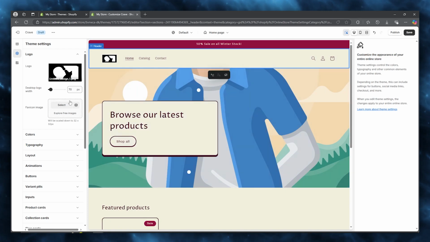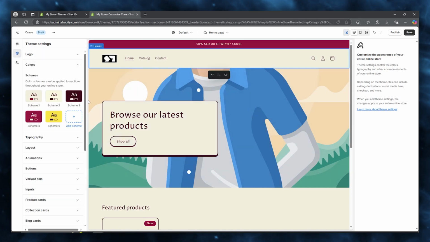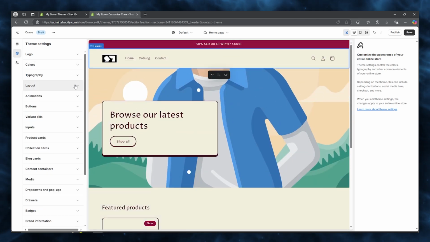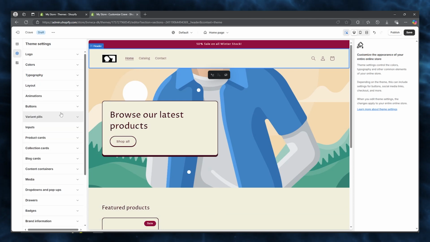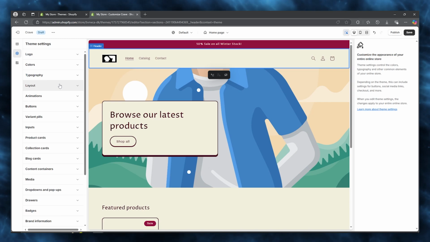There we are. Now, once that is done, you can go over more into theme settings where you can change the color schemes for your website. If you want to make it different, you can do that. Then there's the typography where you can change the fonts and so on more. So anything you want to change when it comes to the styling of your page, you can go over to your theme settings and change them as you go on.